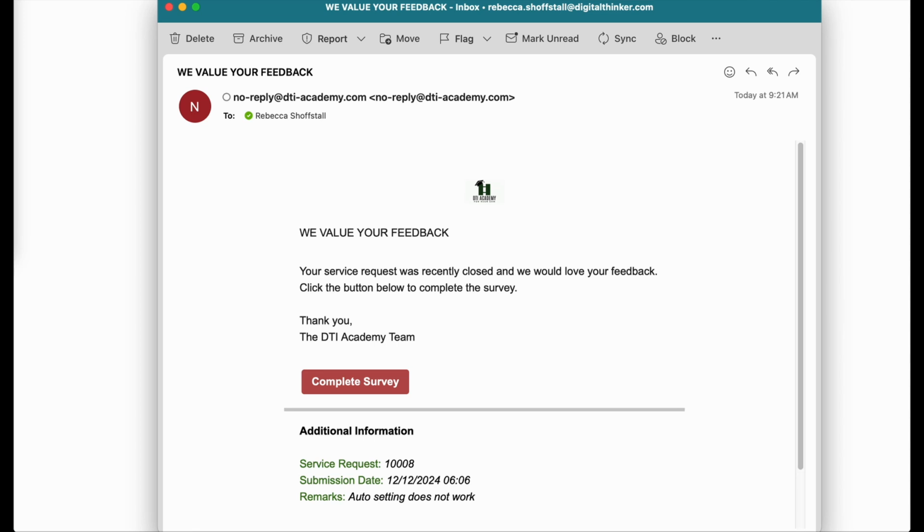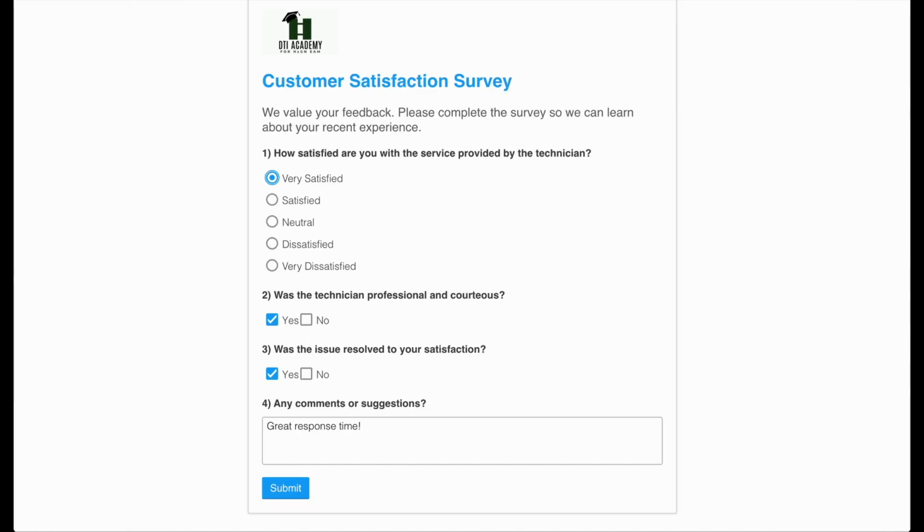As the customer contact, I have received an email notification to complete a survey based on my recent experience regarding a call center service request. If I click on the call to action button to complete survey, the survey will open. I can then answer the questions and proceed with submitting the survey responses. Survey results are listed on the customer survey screen.